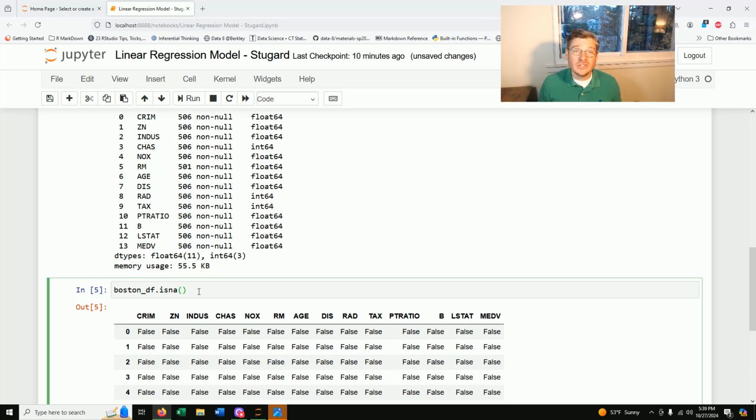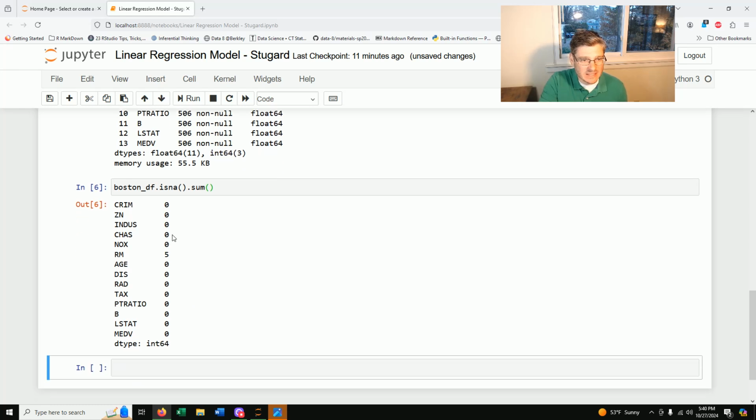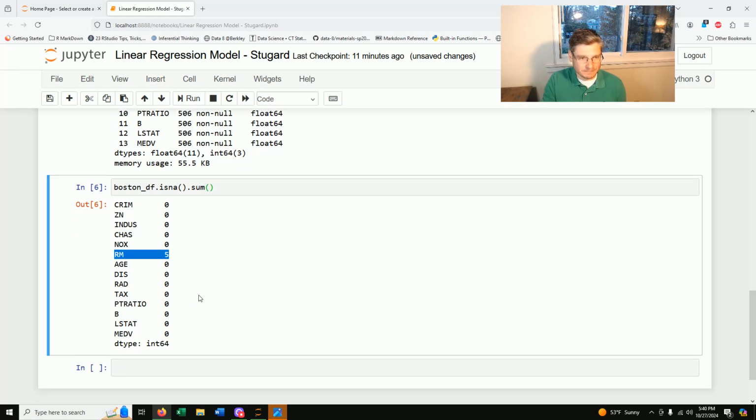So what we can do is remember that these trues and falses are Boolean values that are also stored as ones and zeros. Ones for true, zeros for false. So I can add another function at the end here. We take the Boston data frame, pipe it into the isNA function, then pipe it into the sum function. And that should add up how many trues there are for us. We run that, and we see that the RM has 5 observations that are missing the number of rooms. And that's the only missing data here.